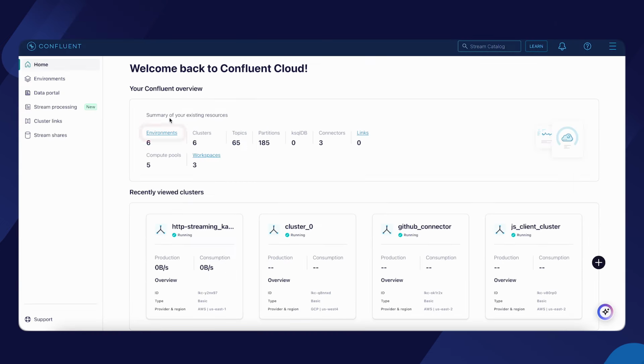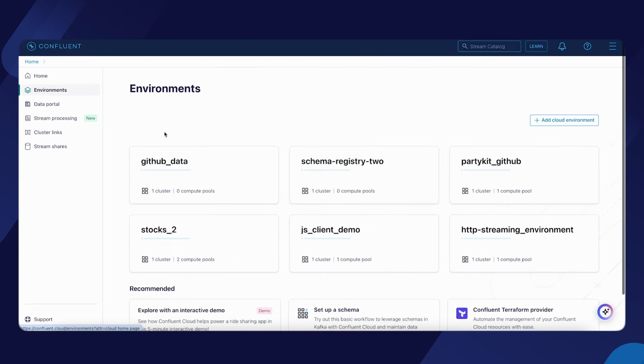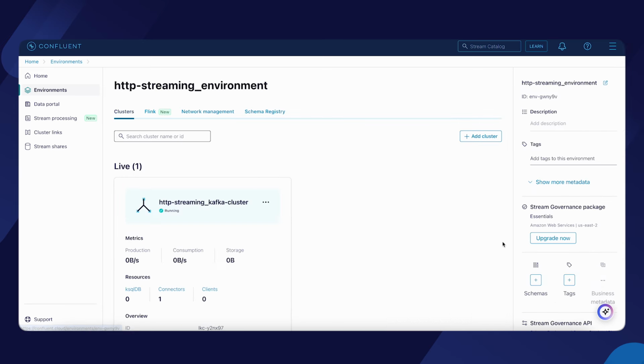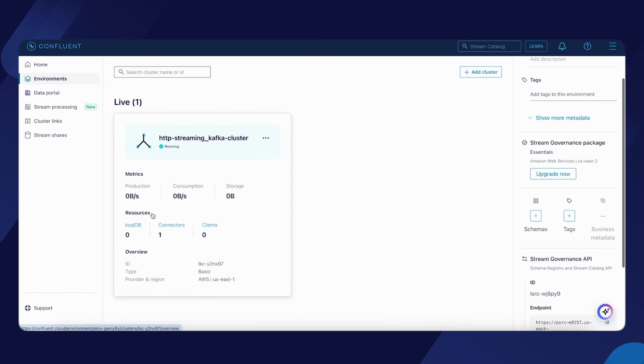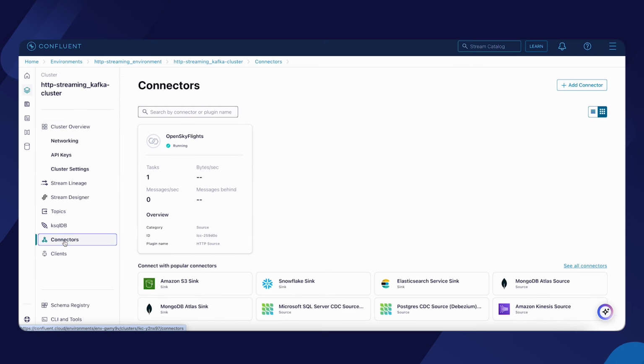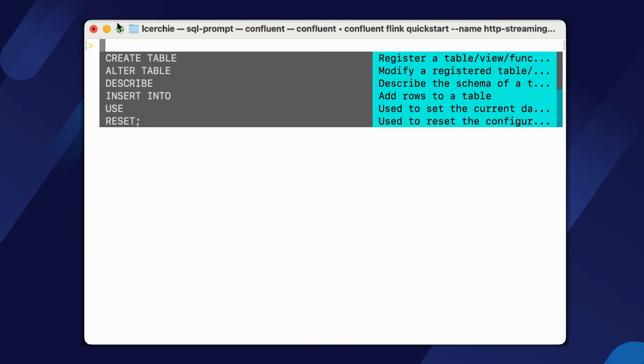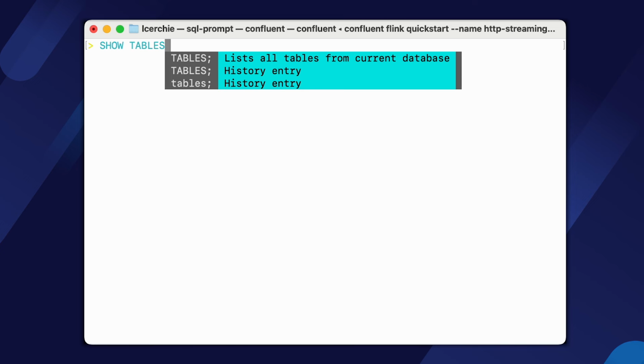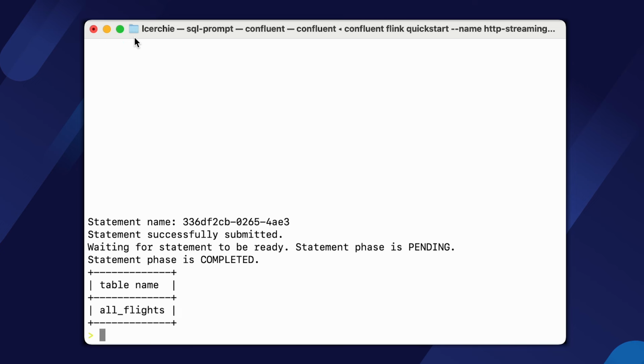Okay, let's validate that our connector is up and running. We'll click on HTTP Streaming Environment in our Environments tab, then click our HTTP Streaming Kafka Cluster tile to view the details. Then, we'll click Connectors in the left-hand nav to see that our OpenSky Flights connector is running. Now that we've got some data flowing, will our show tables command work? Let's check it out. Let's take a look at the table structure as well as what the data looks like.